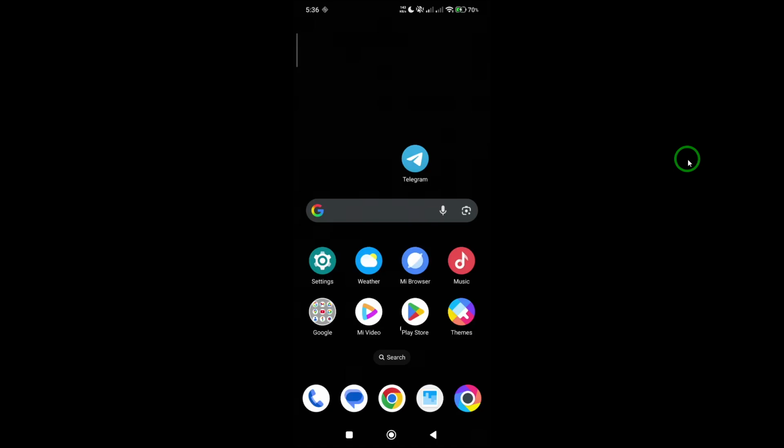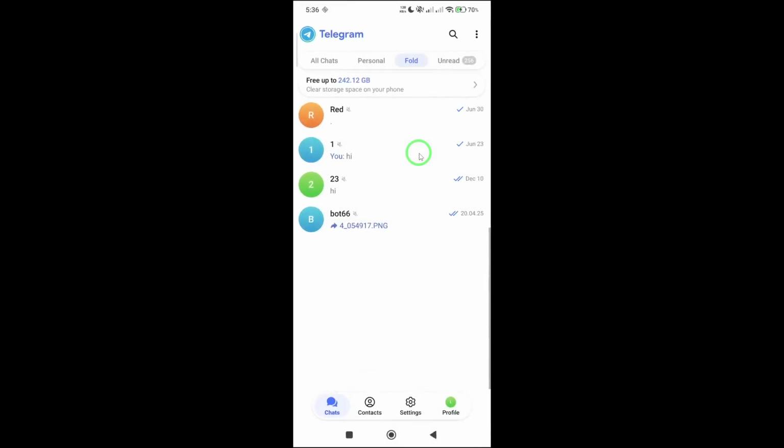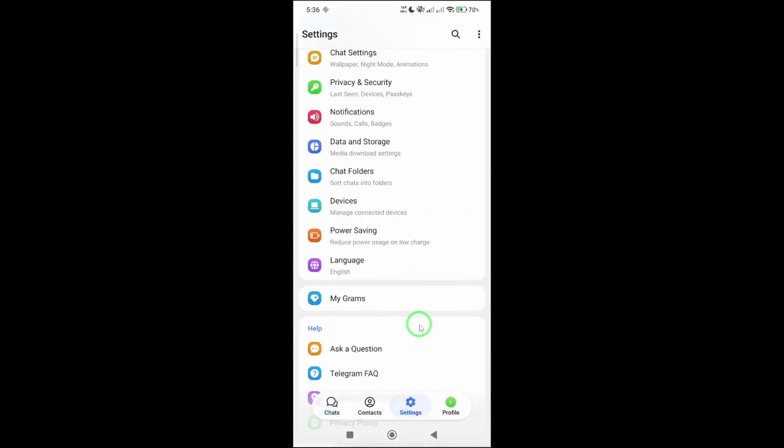First, open the Telegram app on your phone. Once you're inside, look for the menu icon. On Android, this is usually the three horizontal lines in the top corner, while on iPhone, you may see your profile icon instead. Tap on it to continue. Next, go to Settings. This is where all your Telegram customization options are located.